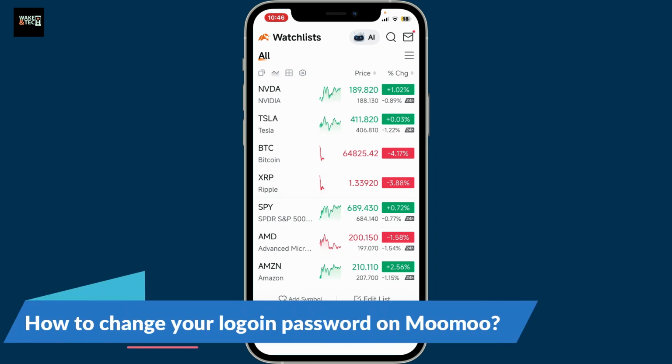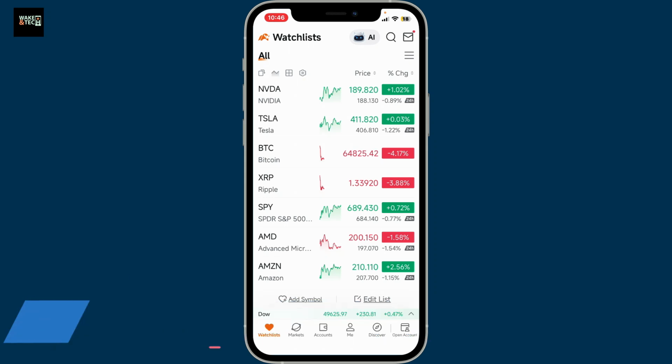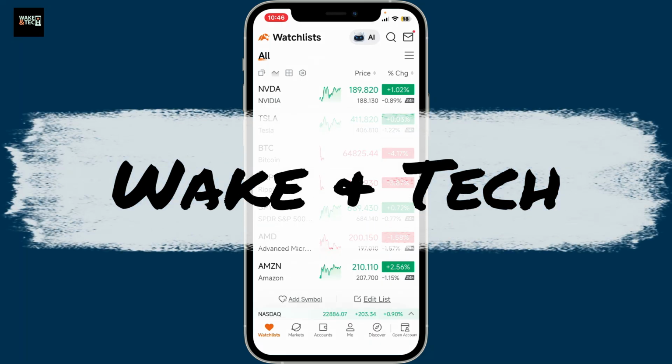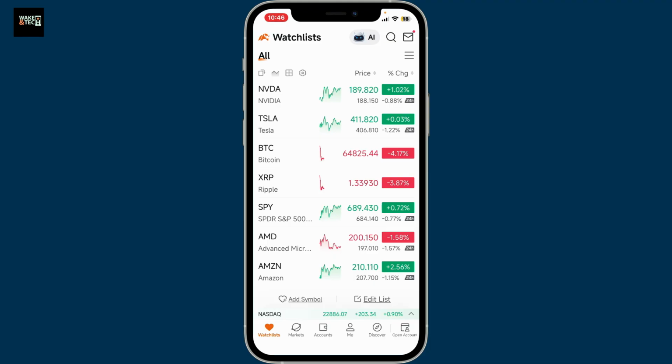How to change your login password on Moomoo. Hi everyone, welcome back to another tutorial from Wake&Tech. Today in this video, we are gonna learn how you can easily change your password on the Moomoo application.